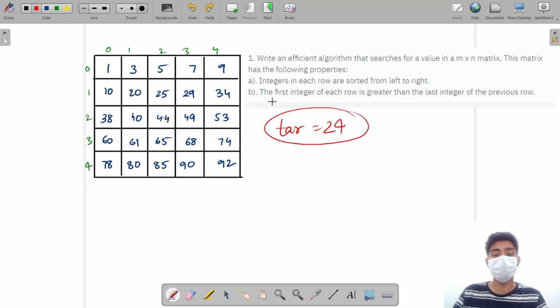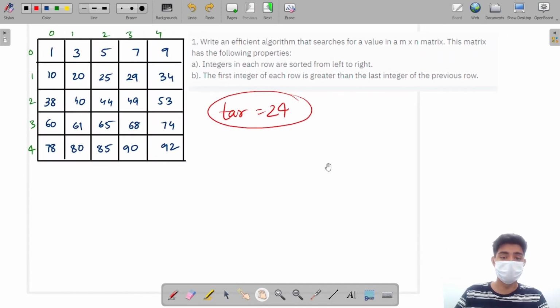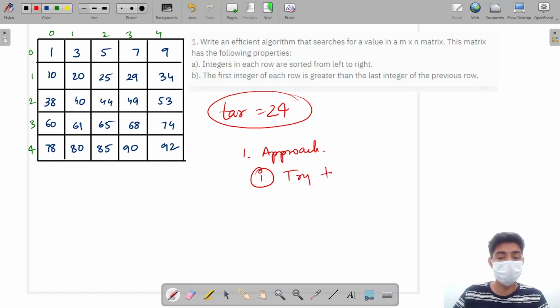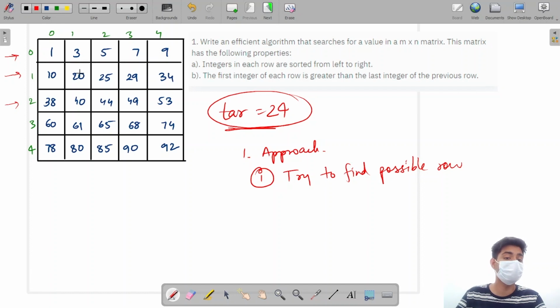Okay, so let's see the approach that we are going to use. We're going to do two major things. The first thing that I'm going to do is try to find the possible row. What does it mean? My target can lie anywhere from 1 to 192, but if I know the row in which I have to search, then I won't have to check all of these values.